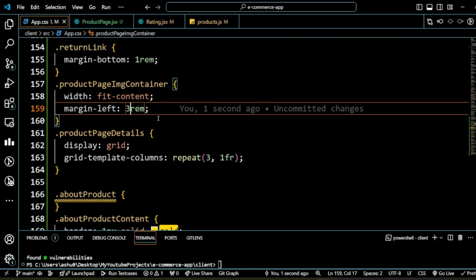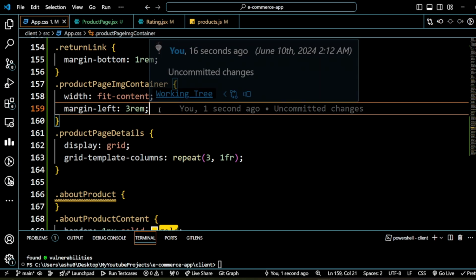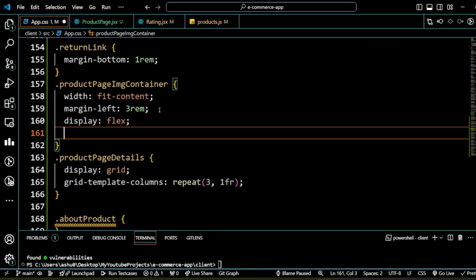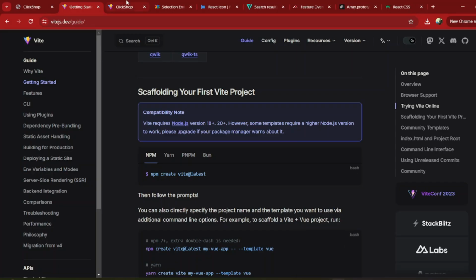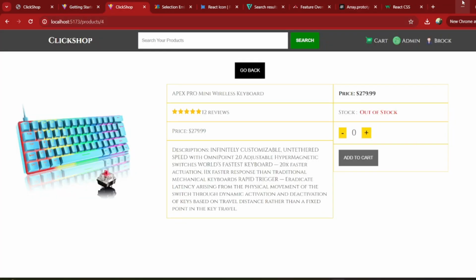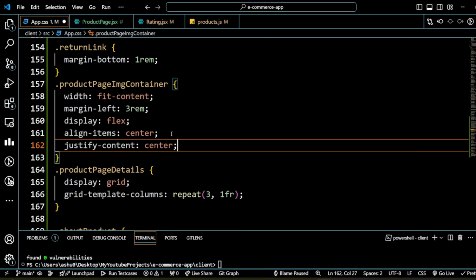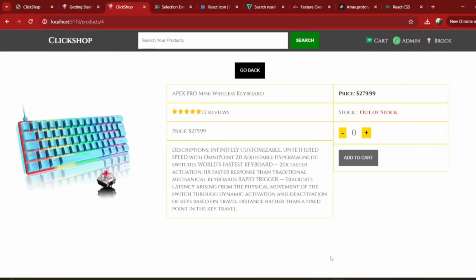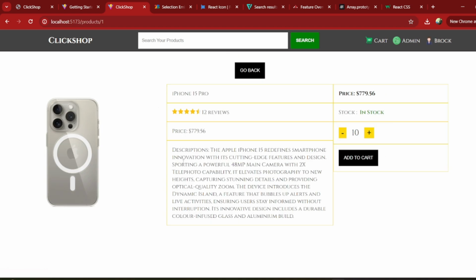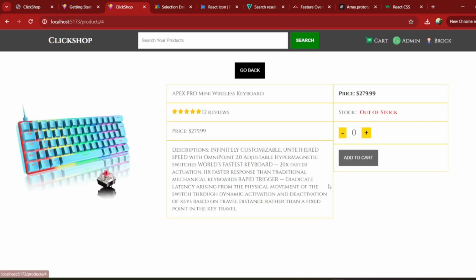Okay, so we need to provide display flex, and declare flex align items center, justify content center. It is centered. Okay, maybe see the other image. Okay, it's working. Cool. Out of stock.